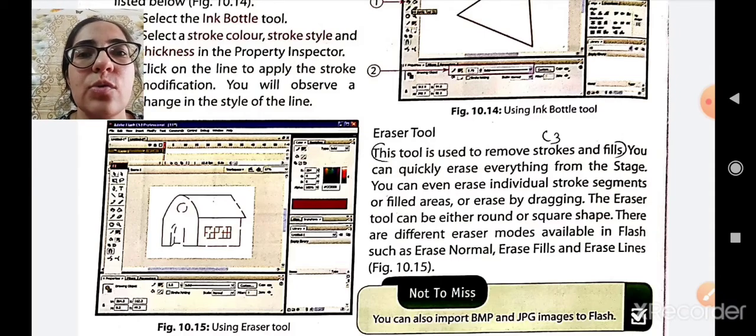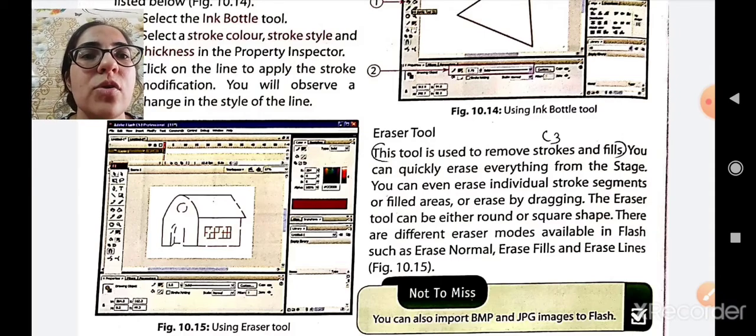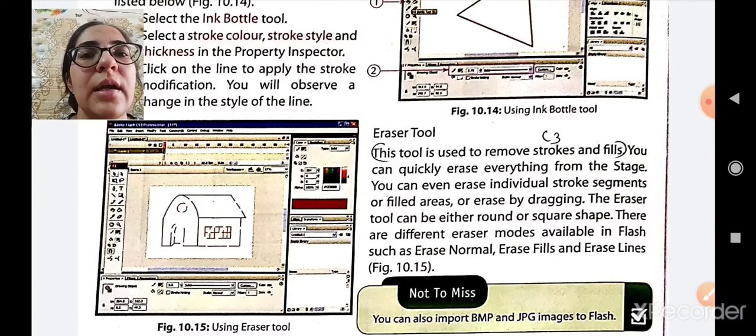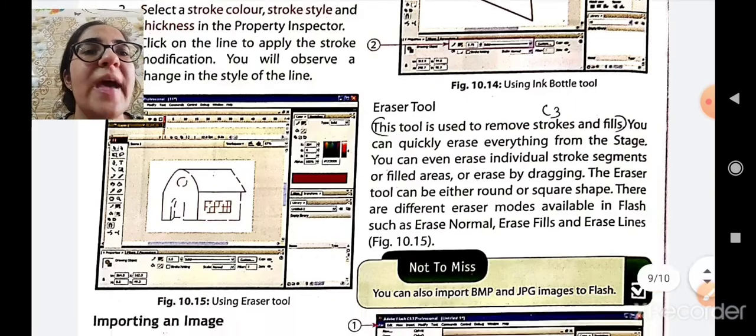So this is the use of an eraser tool. On the left hand side, you can see the use of the eraser tool. Using the eraser tool, some of the lines of the house are erased. So the eraser tool is used to remove the strokes and the fills. And the eraser can be in two shapes. Which are they? You can use a round eraser, or you can also use a square eraser.